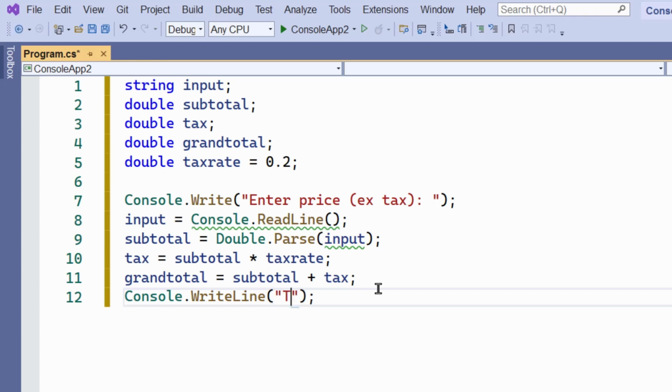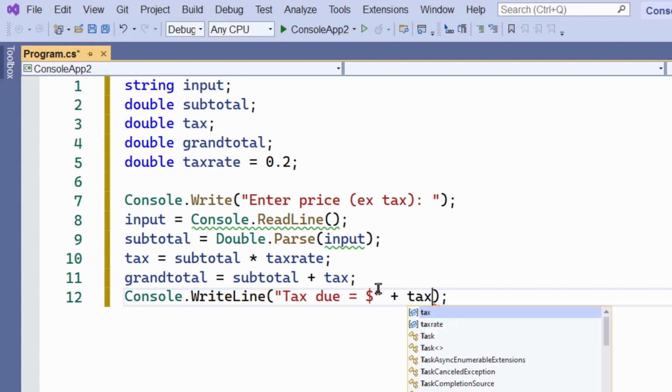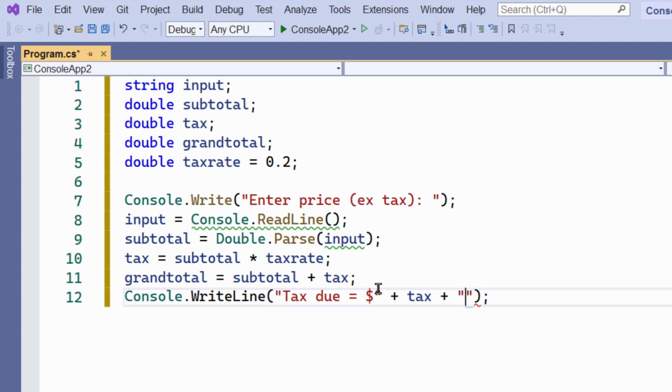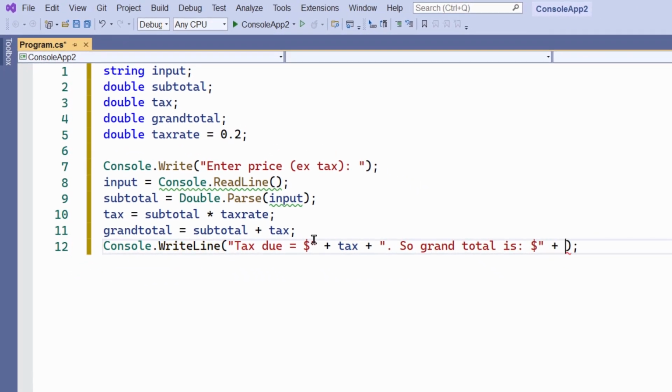So I put "Tax due equals $", we'll assume this is dollars. And now I want to append the value of tax that I've just calculated using the plus operator. Plus tax, and now another string, ", grand total is $", plus grand total. Check that everything's correct.